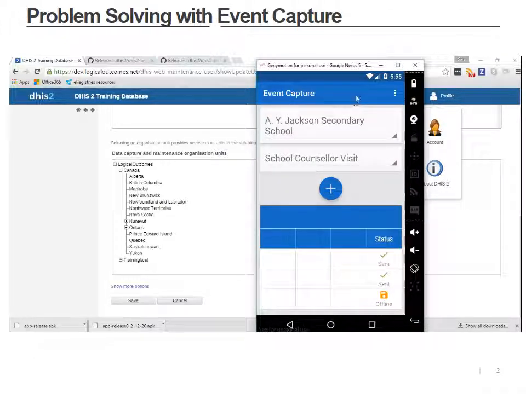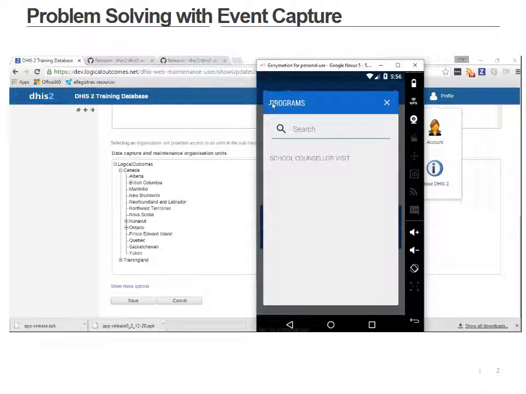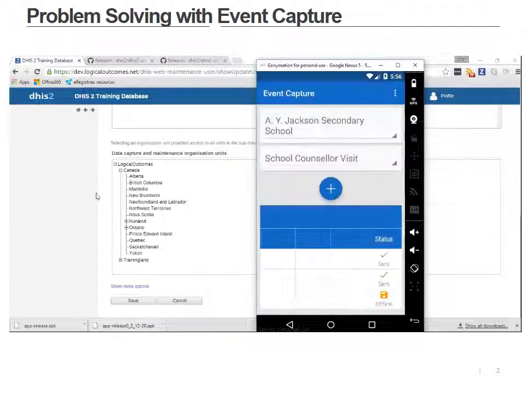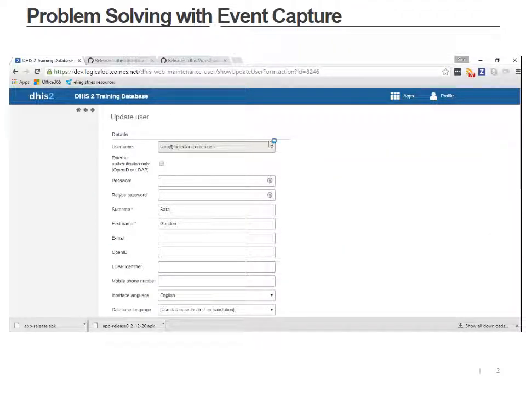So as you see, the Event Capture app is very simple, very basic, and we've already addressed some of the common problems here. Logins, crashing, not seeing the org unit. If you don't see a program name here, that also means that perhaps the user just doesn't have access to the program. So that's where a system administrator can come into DHIS2 and make those changes. So thanks for joining. Next, we'll look at some of the different apps.